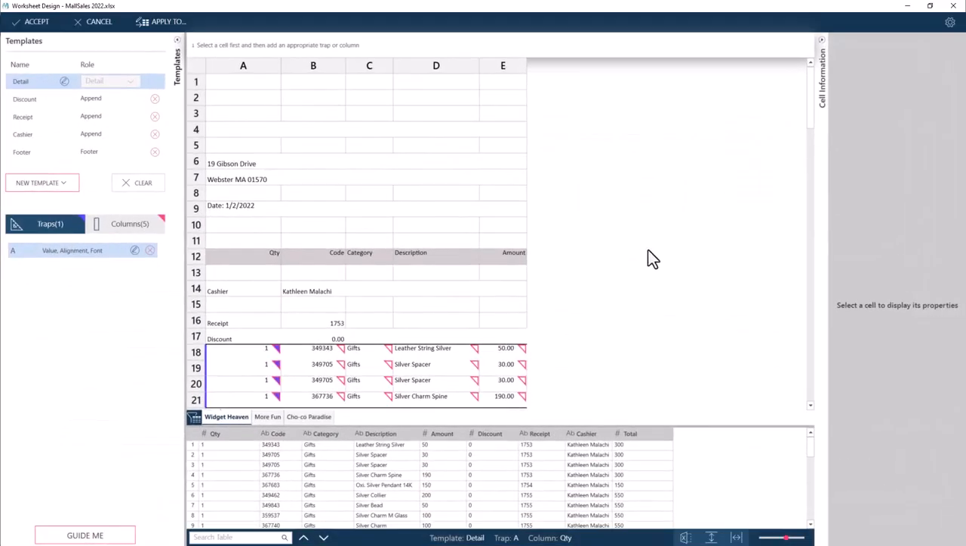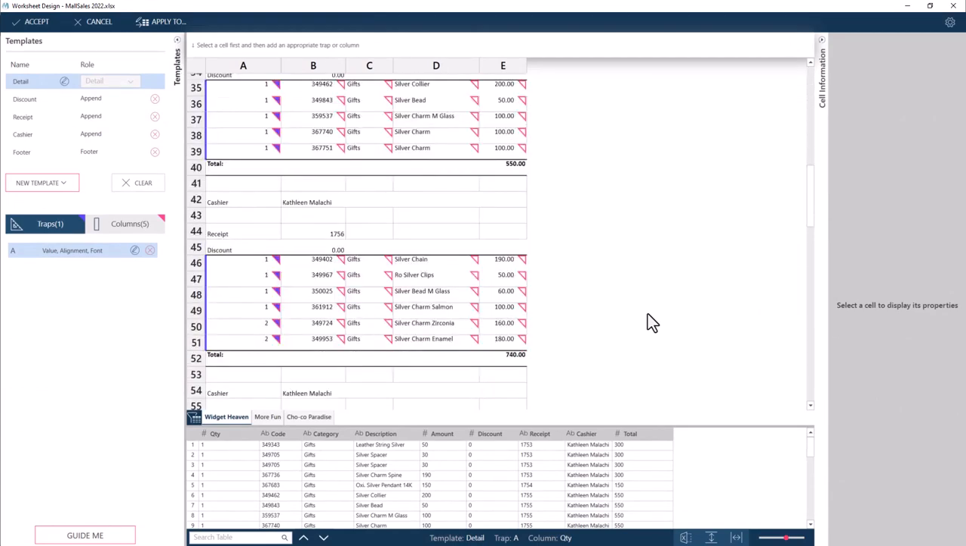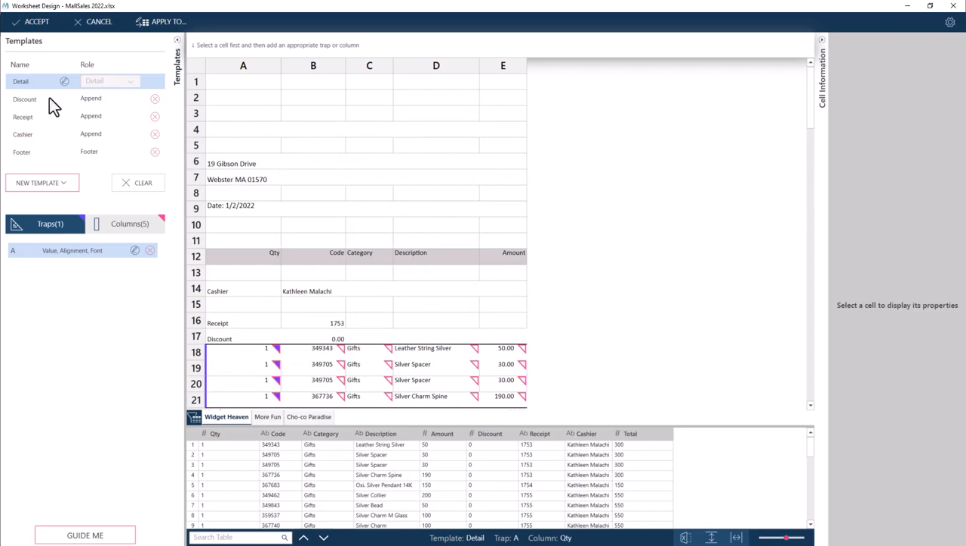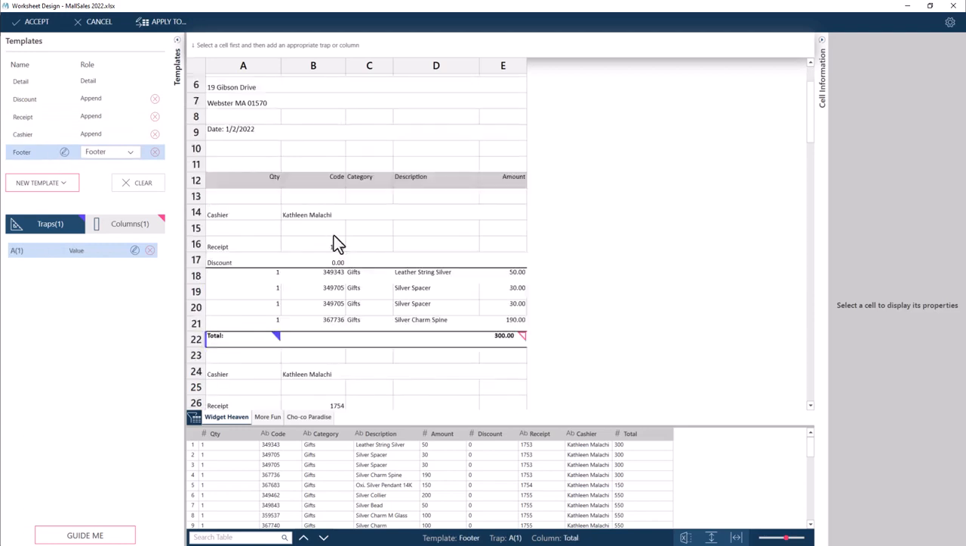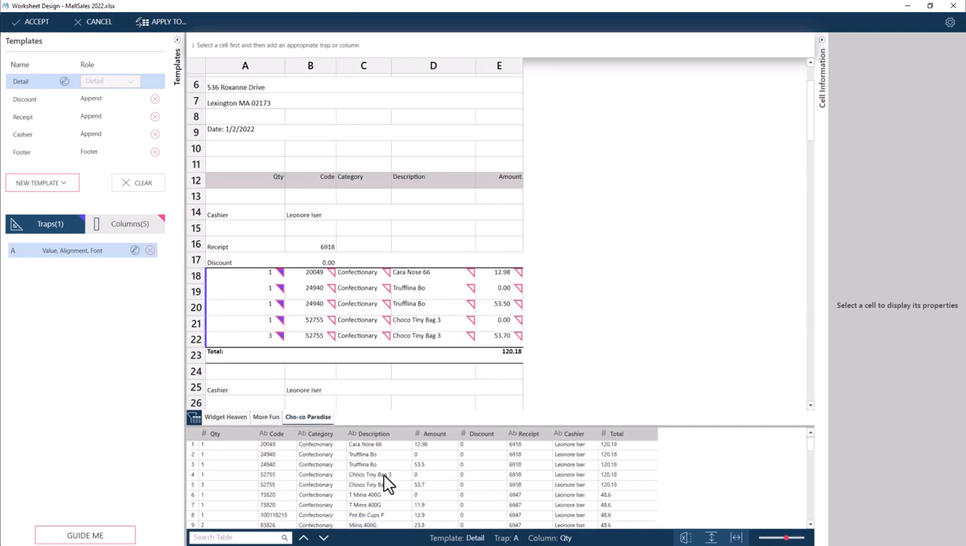Now here we have the spreadsheet opened in Monarch Data Prep Studio's Worksheet Design interface. Templates have already been created using the first store. We have the detail template, append templates to capture the discount, receipt, and cashier, and a footer template for the total. As we saw earlier, we are working with data from 3 stores, all following the same structure. Notice that if we go to the other sheets, we also get hits from the existing templates, and the preview grid now has data from the particular store.